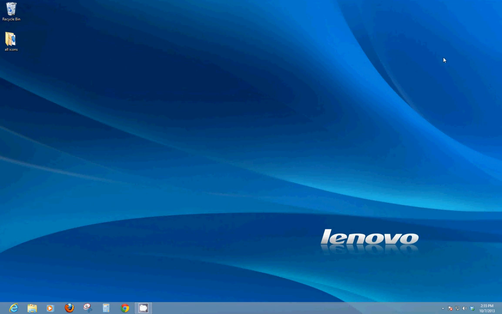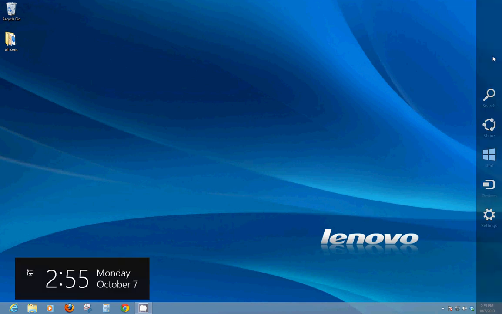So what we have to do is move our mouse up to the corner, and as soon as that bar comes out, come down so that it stays in place, because we have to be able to hit one of these 5 buttons. Now for the purposes of shutting the computer off or restarting the computer, we're going to deal with the settings button. So all you have to do is go down and click on the settings button.